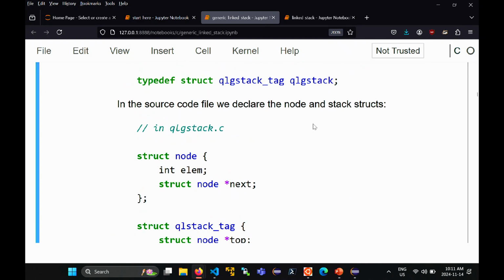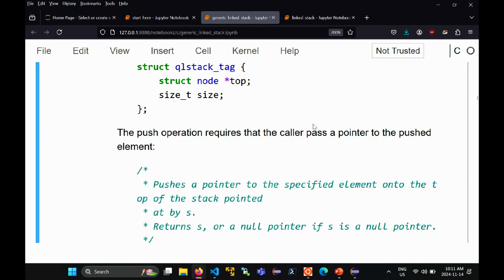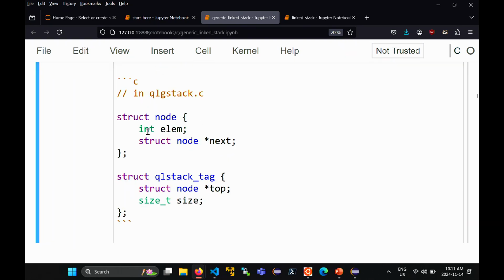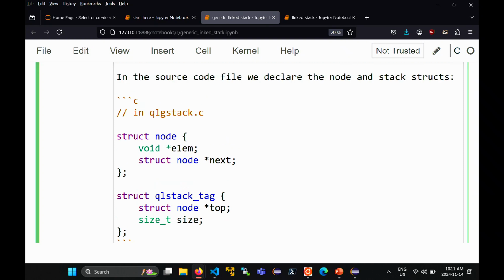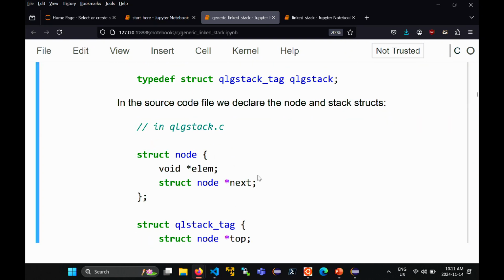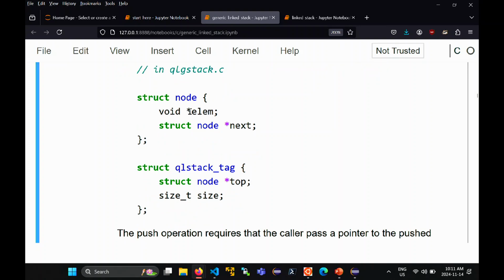In the source code, we declare the node. No, we don't declare it like that. That's for sure. Sorry, that's a mistake. Oh yeah, that's an error. I have to fix that on GitHub.